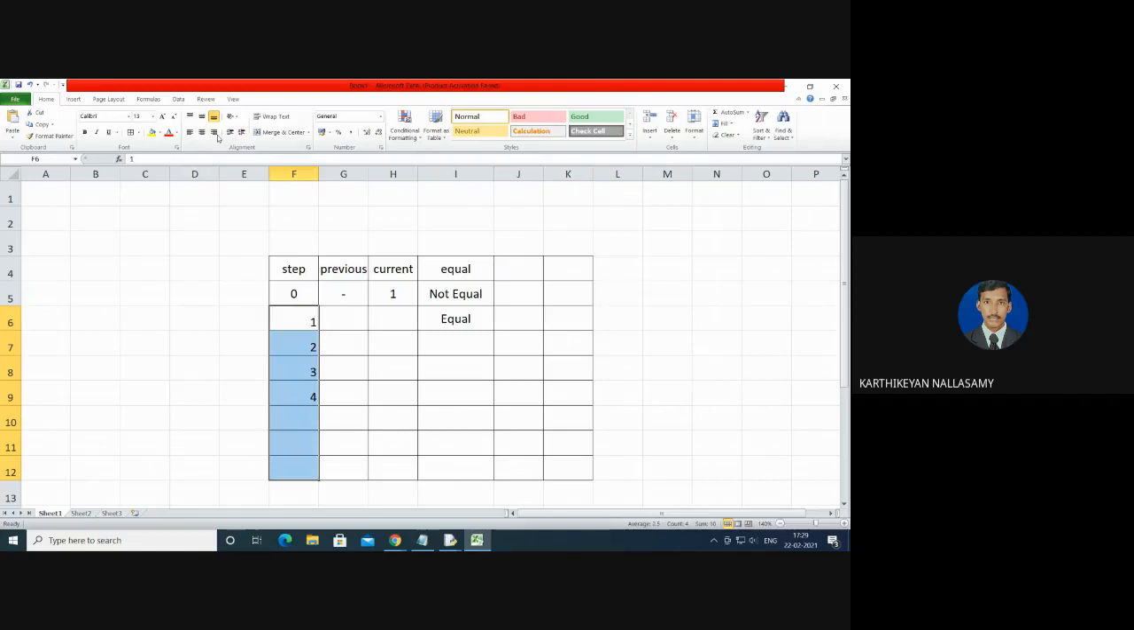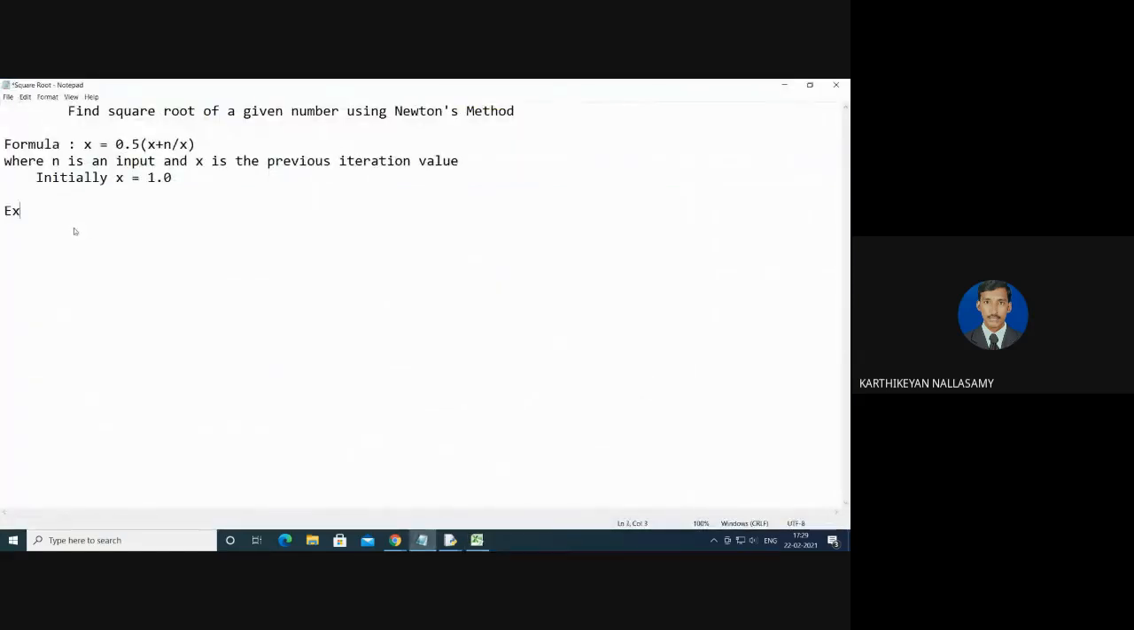Here the formula was: initially the value of x is 1. Assume, for example, I'm going to find the value for n equal to 26. For n equal to 26, the formula is x equal to 0.5 into the previous value of x, which is 1, plus 25 divided by 1. So the answer is 13. 25 by 1 is 25, 25 plus 1 is 26, 26 into 0.5 is 13.